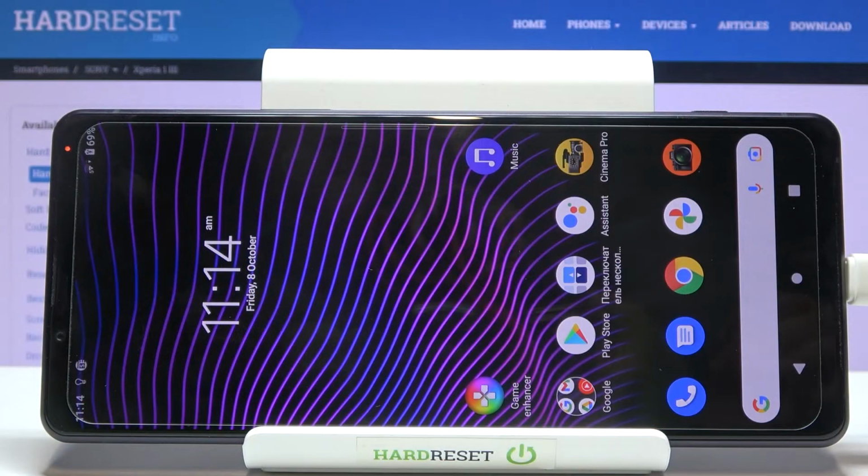Welcome. Here I've got the SONY Xperia 1 III and I'm going to show you how to turn on and off camera gridlines in manual camera modes on this device.